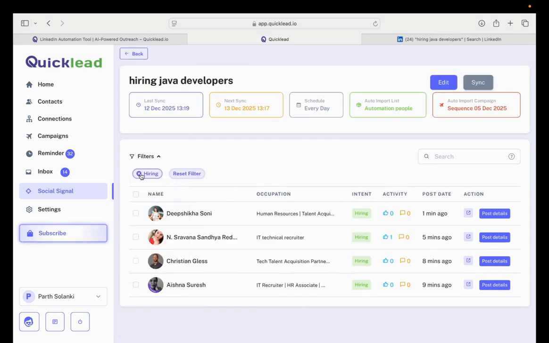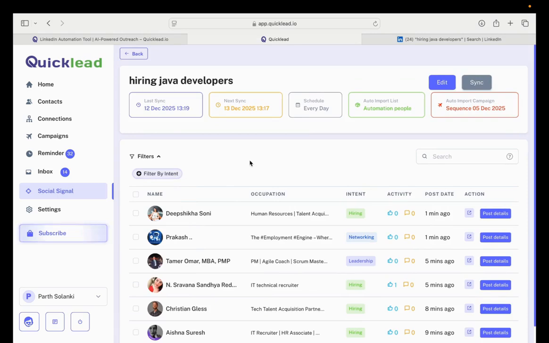This is the best feature we have introduced in Quicklead to automate the import process. It is the best thing so far in Quicklead, and we are going to improve it further. For example, we will add a location filter to these social signals in the next version. These are the basic features we have introduced.